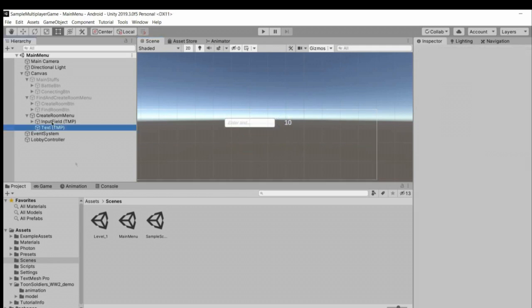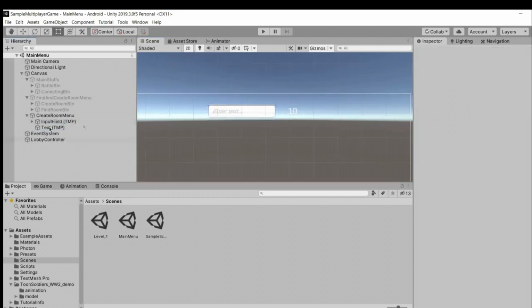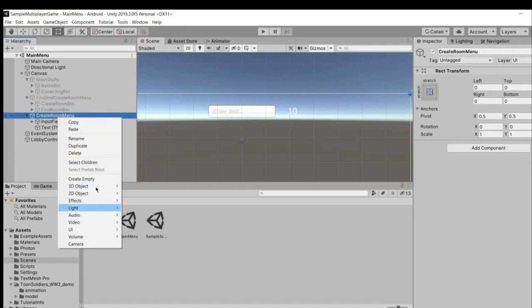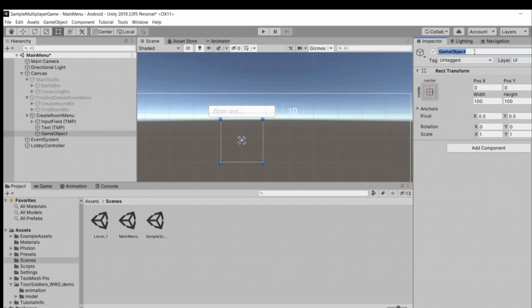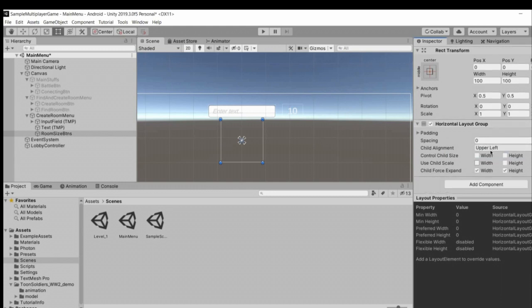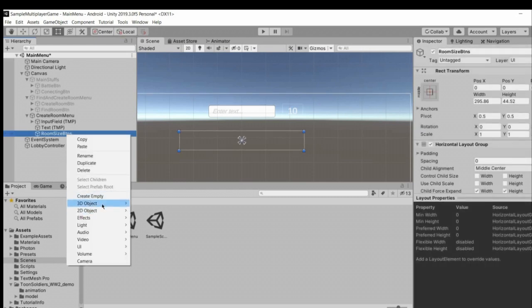And again, here is going to be your room type. You are going to type in your room name, and here is the size. So this would be the size of the room. To make sure you have a correct size, what you have to do is just create some buttons. So I would create an empty game object, and it is going to be room size btns, and we are going to add a horizontal layout group. What this layout group is going to do is set my buttons inside of this game object, and sort them horizontally.